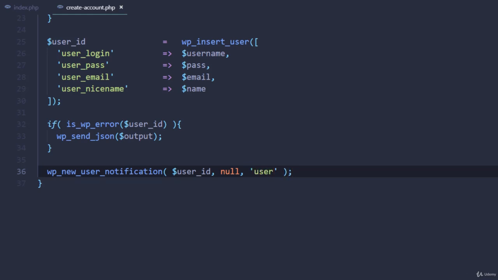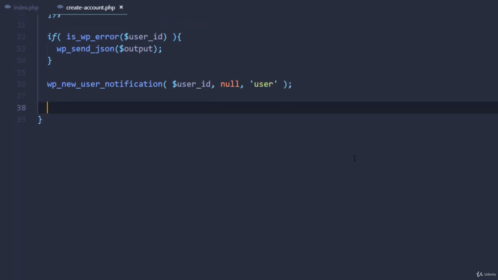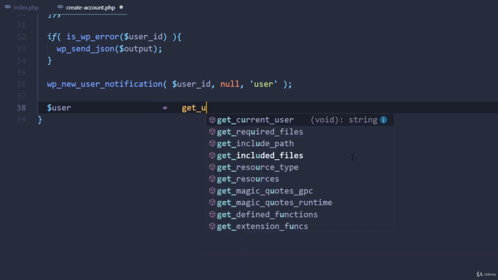Now that the user has been created, we only have a few more things to do. This next step is completely optional, but I like to automatically log in the user after creating their account. To log the user in, we need to grab the user object. I'm going to create a new variable named user and assign its value to the value returned by the function getUserBy.